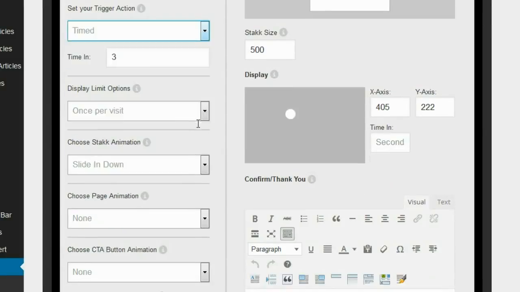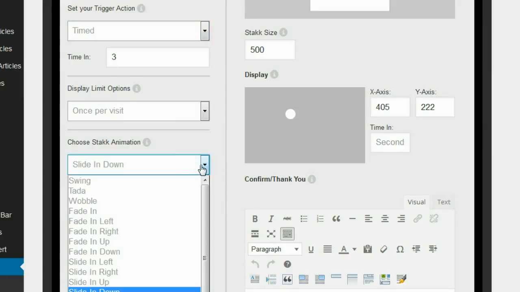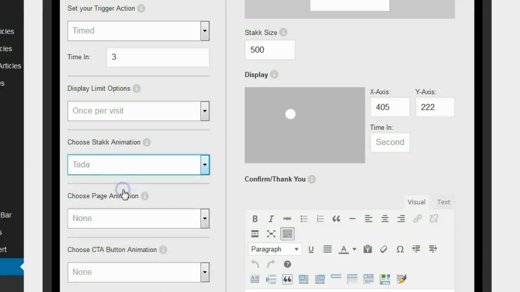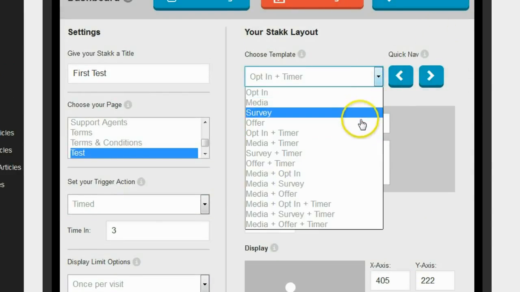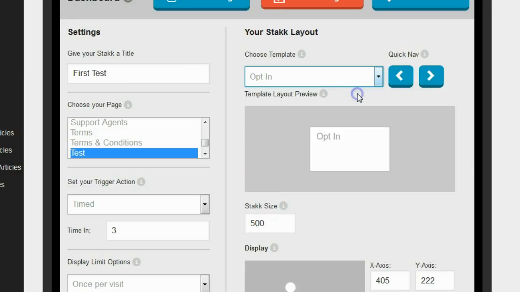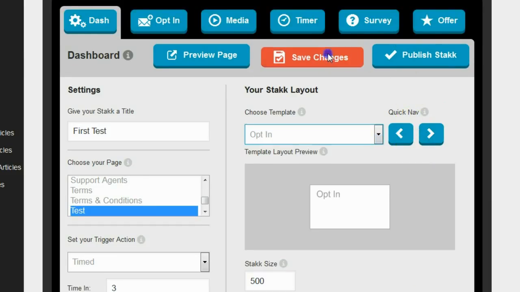It also has the animations. So I can select a couple of animations. Actually, there's a lot of animations here. I actually have it swinging down from the top, but there are other ones like swing, wobble, fade in left, right, up, down, top, slide in, there's bounce, there's flip, there's all kinds of really cool ones. I actually want to see what ta-da does. And I'm going to change the format as well. I'm going to get rid of that timer. So I'm going to go back to just showing the opt-in, and I will save and preview.